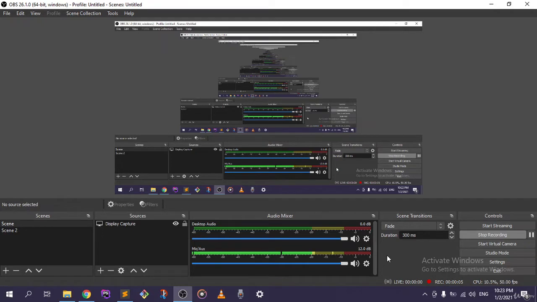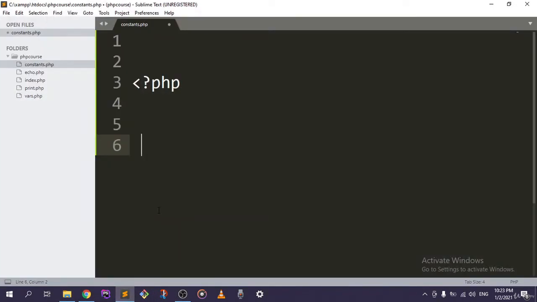So in this one we are going to take a look at constants. I'm in my file right here. I created this file, constants, just to save you some time. It has my PHP tags, and let's discuss what a constant basically is. A constant is a name identifier for a value. It's like a variable in a way, but it has some main differences.